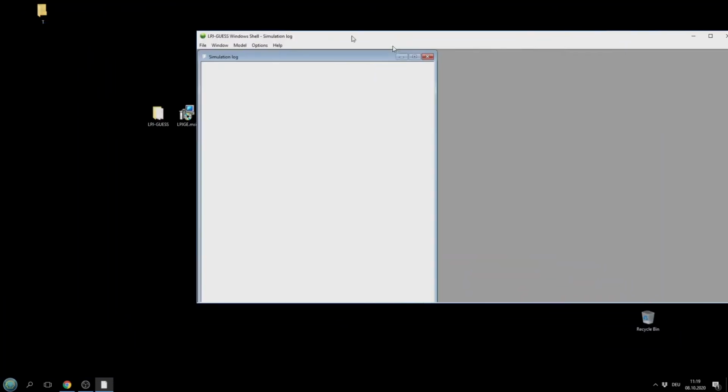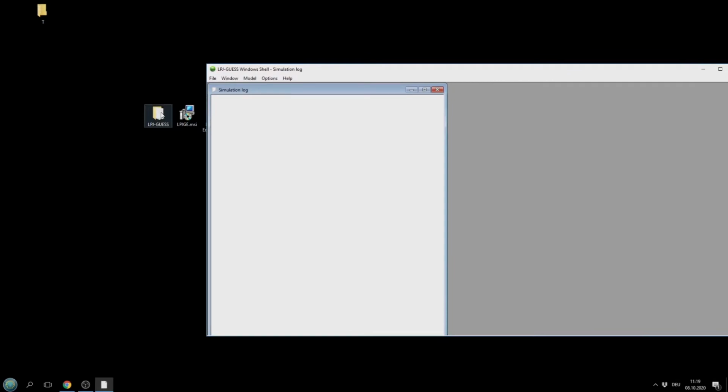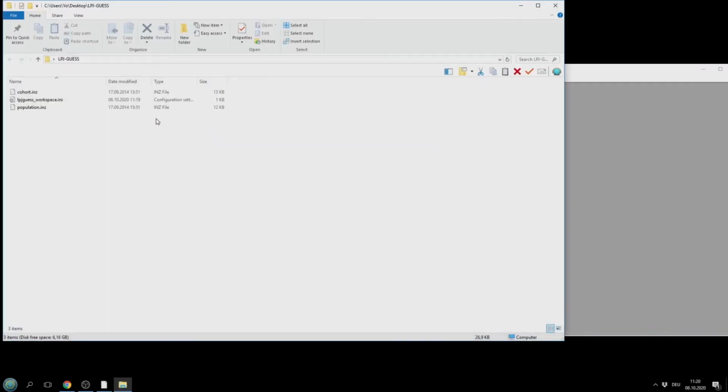Okay, now it says default instruction files are copied, and we can maybe just take a look at what's happened in here. If I open this folder, you can see that I have 3 different files. This ini file, I think it is invisible by default, but it's not too important, but the other 2 files are important. In other videos I'm not going into too much detail here, but generally this model can be run using 2 different modes, population and cohort mode.